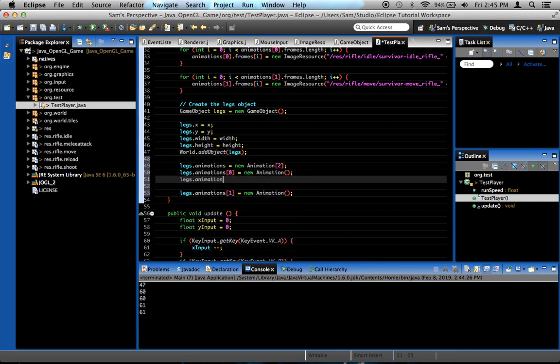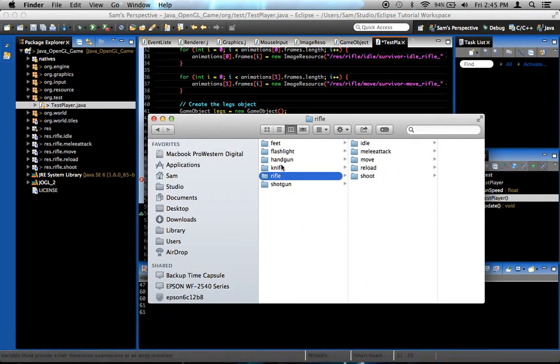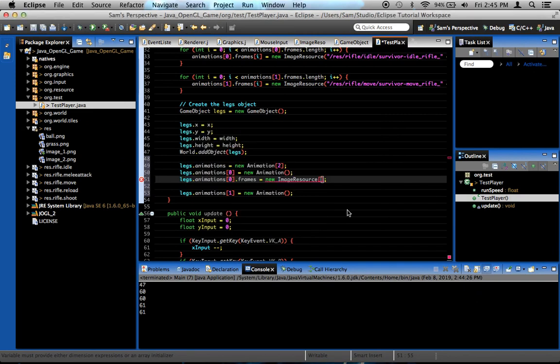Legs.animations[0].frames equals new ImageResource array with a length of, let's take a look in, okay, we don't have the feet animation imported yet, so I'm going to grab the feet folder from that thing that we created before. I'm going to drag it into res, copy files and folders.